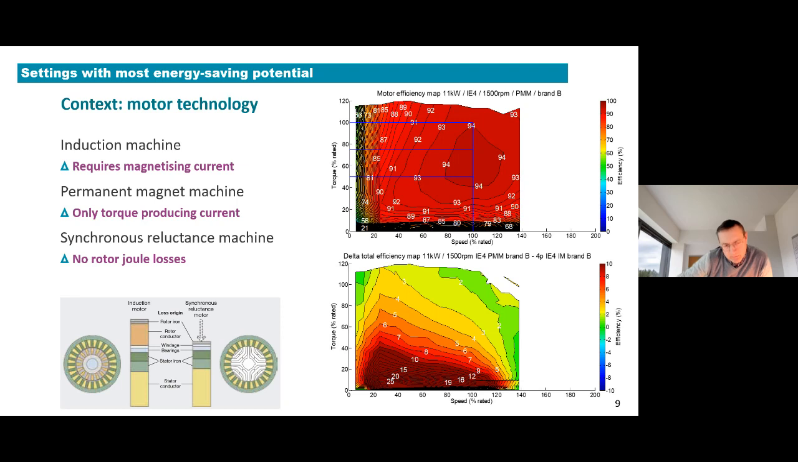Another recent machine is a synchronous reluctance motor. It typically has better efficiency compared to an induction machine because it has no rotor joule losses, but it does also require a magnetizing current. So some of the parameter settings that we will discuss later on could also be used for that synchronous reluctance machine. So in the remainder, let's focus on that induction machine, the workhorse in industry, and see what we can do.